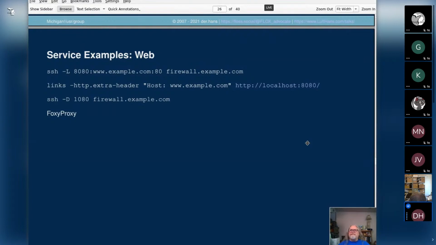So for web examples, we'll use a capital L, port 8080, to set that up. It's a common port used for web examples. In this example, though, when you connect up to it using a web browser of some sort, curl, wget, what have you, if you say connect to localhost or connect to firewall, then it's going to give that as the host name you're trying to connect to.